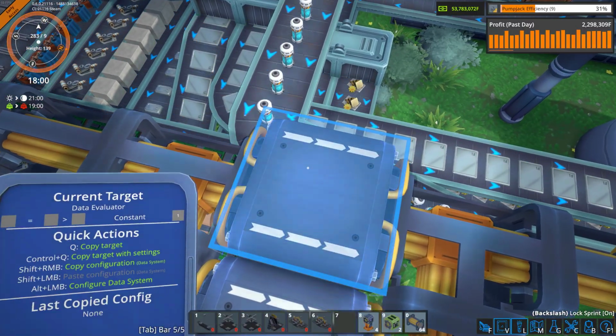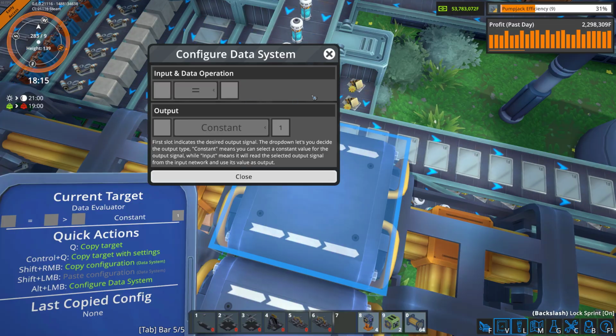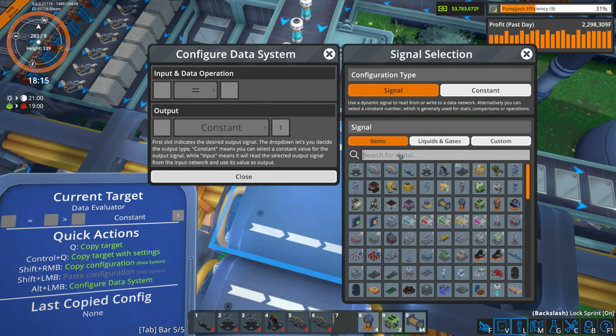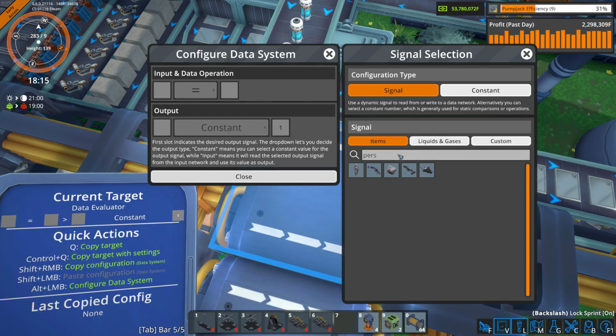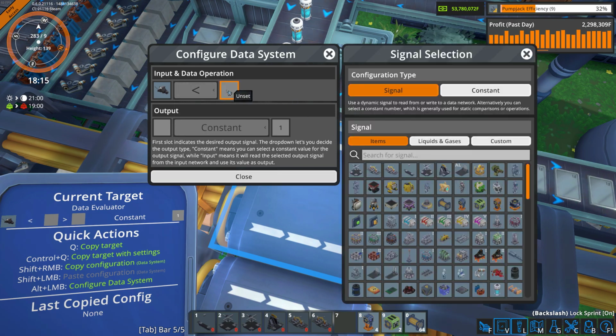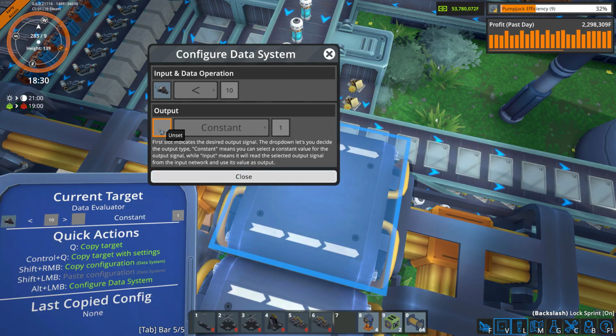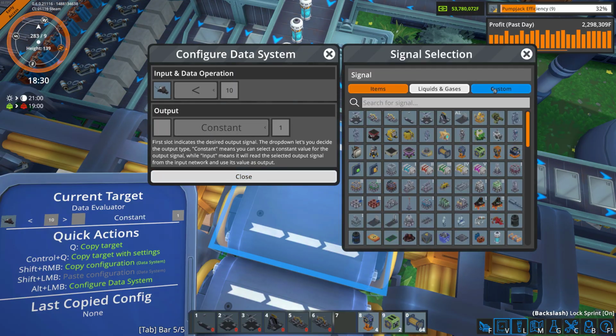So I press V and hold down the left Alt button and press the left mouse button, and here's my information. I'm going to configure the data system. The input is the number of torsos, and this is the personal assistant robot torsos. And what I said was, if it goes below 10, see, below, and the value 10, select the constant, and then the number. If it goes below 10, I want it to enable the transformer. So I'm going to output a custom value of A.